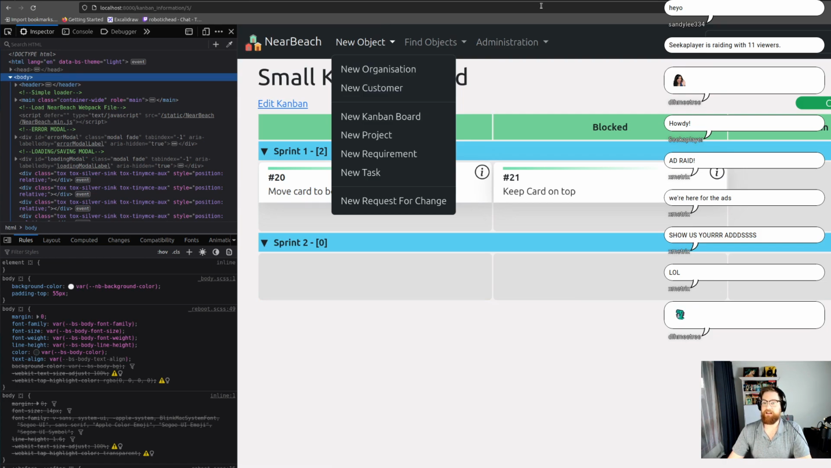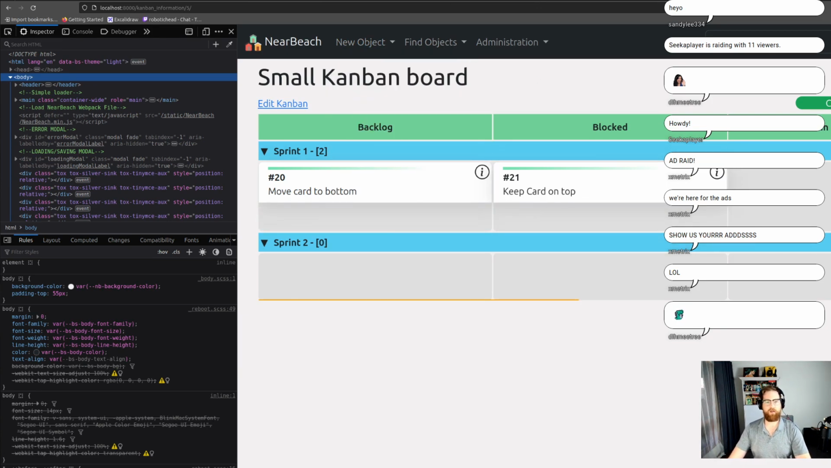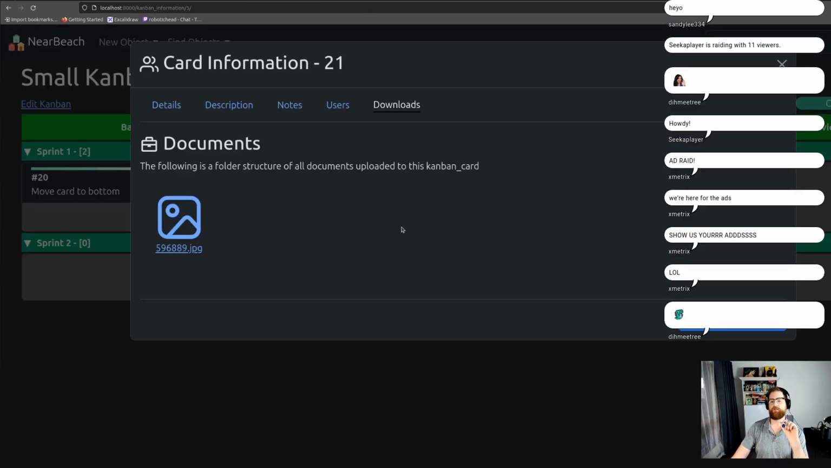So yes, I'm Robotic Head. I'm working on an open source project management system called NearBeach. Essentially, you'll be able to get some basic organization customer information in there just so that you can track tasks against customers and organizations. You've got your good old Kanban board. You can create projects. You can gather user requirements. You can create new tasks. And when you're ready for deployment, you've got the new request for change. So for anyone who's worked in IT where you've got to write up those, they're either a nightmare or a fun thing to do. So yeah, tonight we're working on a bug where if a user uploads a document to a Kanban card, they can't access it, they get a 404.